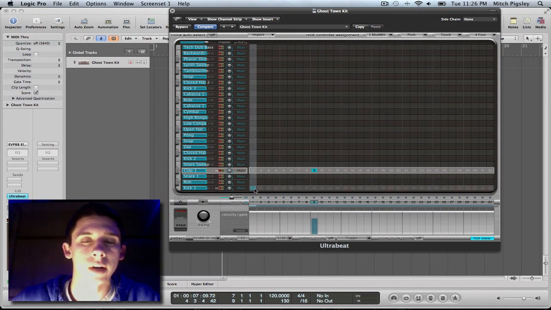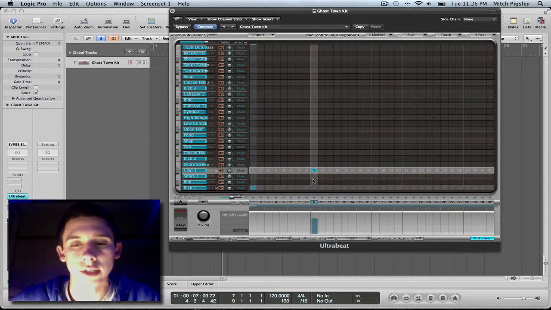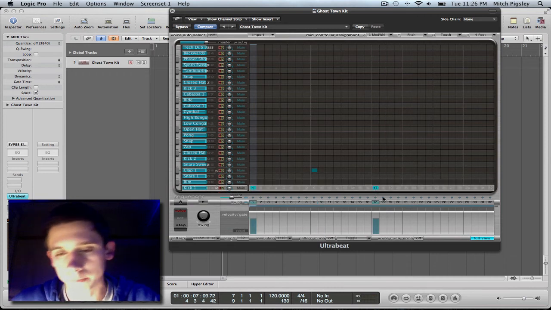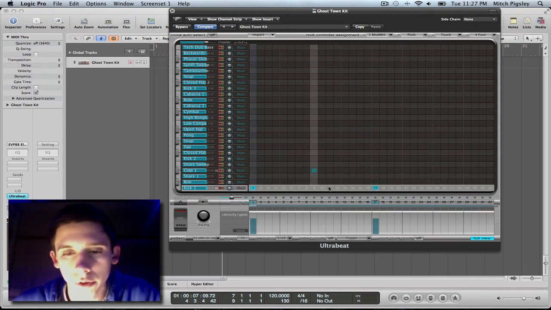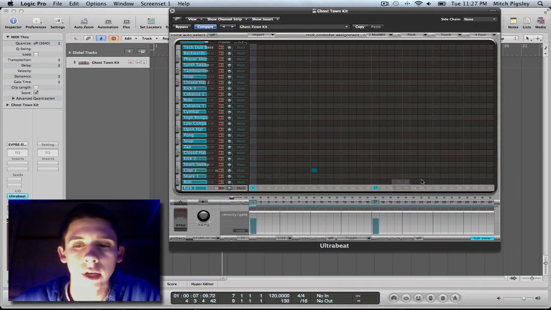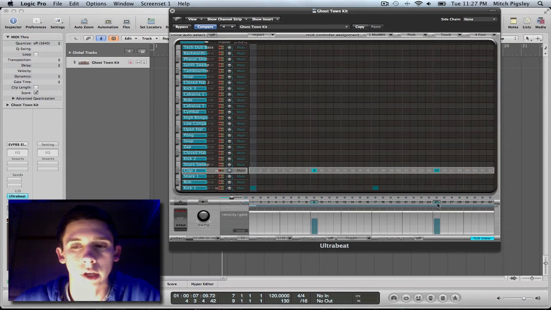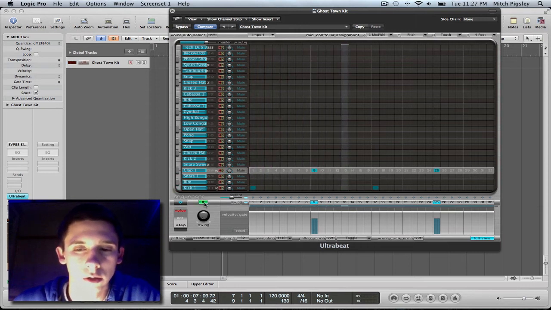Usually the snare comes in on one, clap or snare on the second beat, I guess. No, the third. And then it goes back to kick on the beginning of the fourth, or the fifth, I guess, and then clap again. I mean, it's just back and forth, and that will sound pretty simple. It's really that simple.